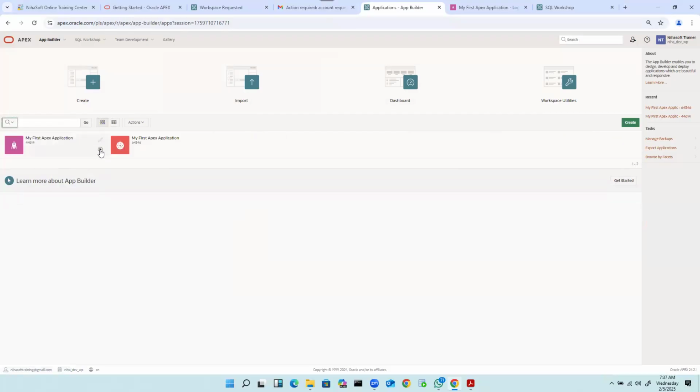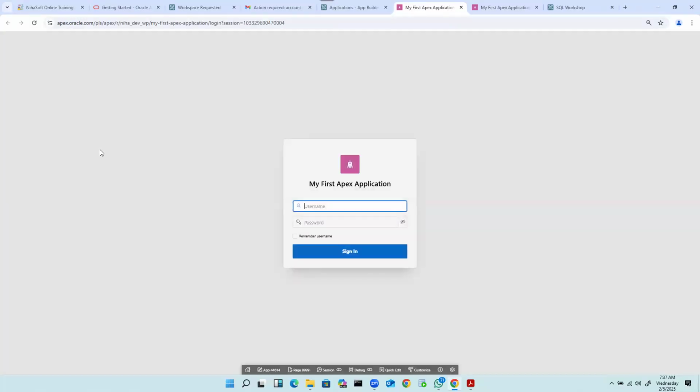So I will just run this application. So this is the end user view. End user is able to see the application in this format.